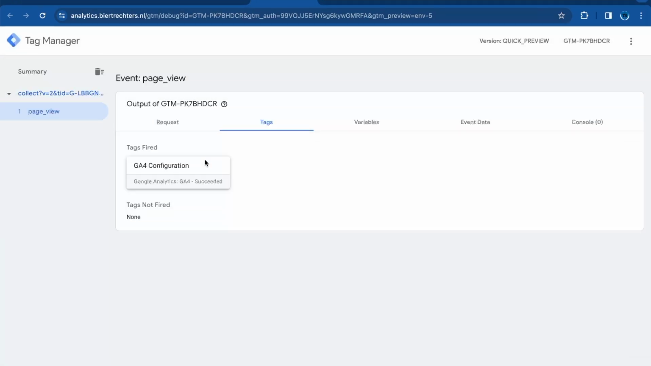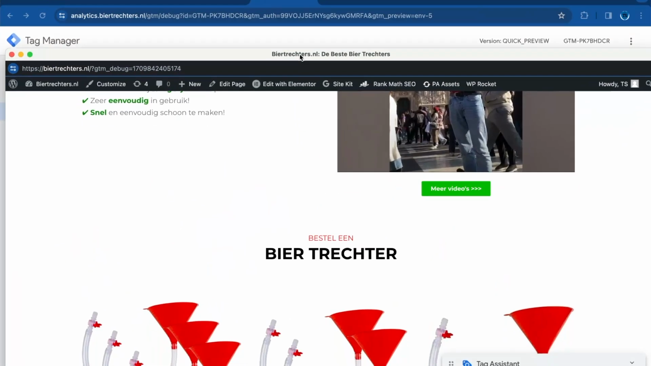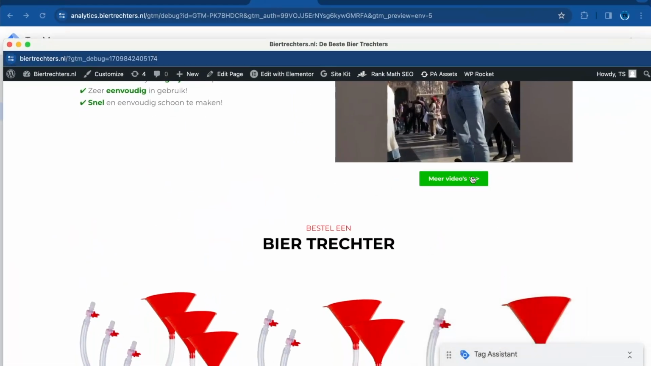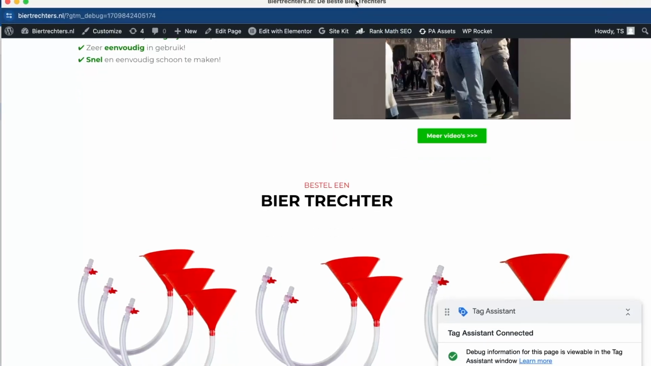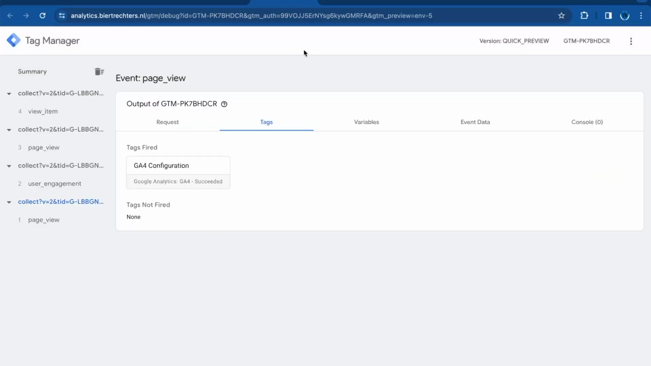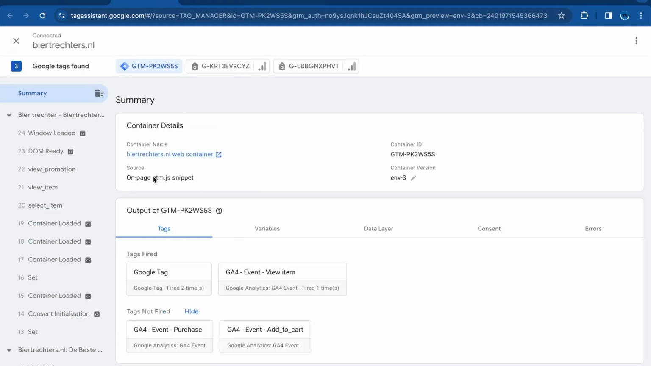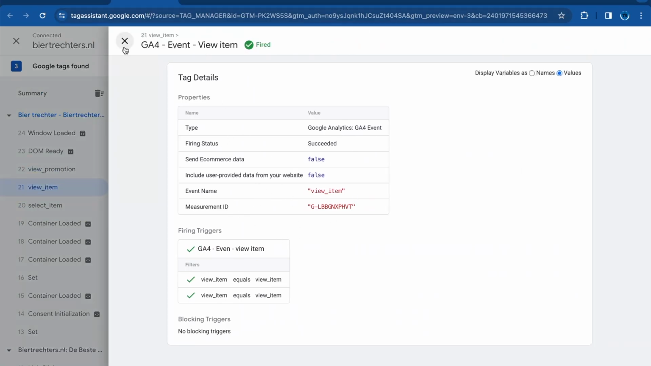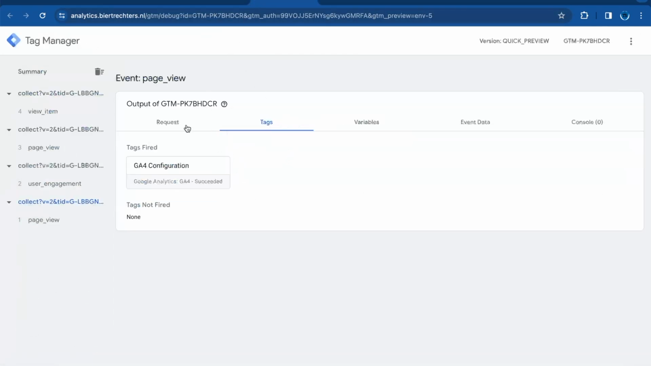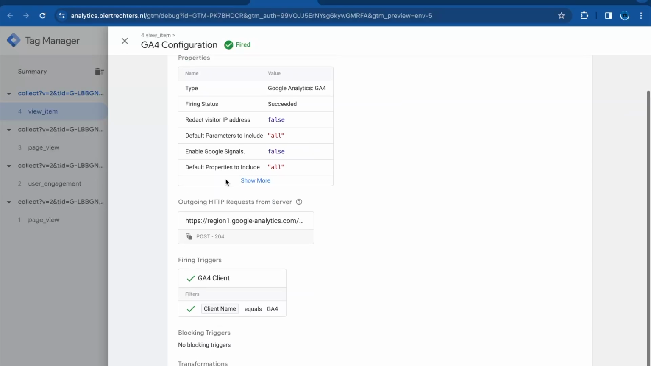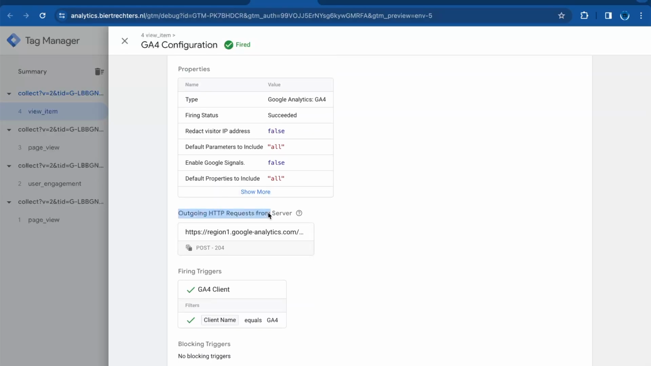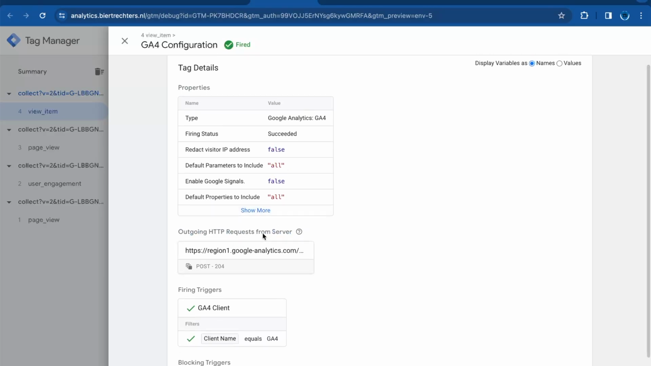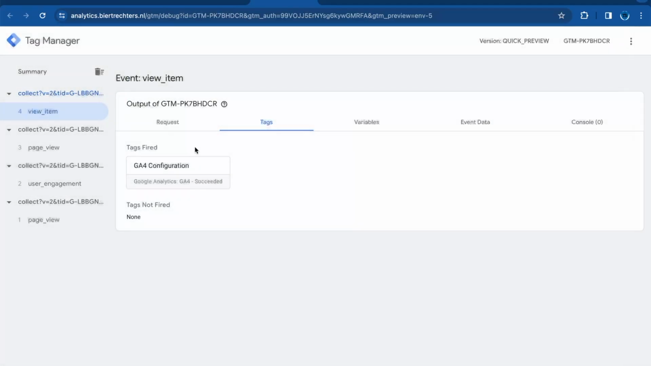We can also test this with an event. So we're going to go to our website and click on a product, and then it should fire a view item, like this. And when we go to the debug mode, this is the web container. You will see the view item, the tag is fired. And then when we go to the server container, you will see also a view item, and the tag GA4 configuration is also fired. Here you will see the outgoing HTTP request from server, and this is where the data is going through. So in this case to Google Analytics, and this is what we want.